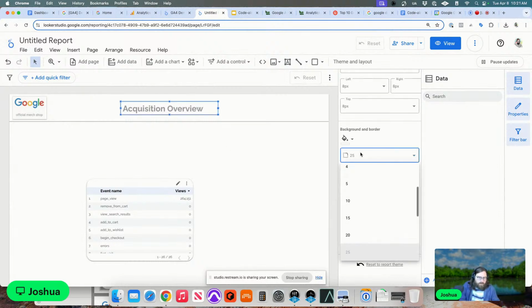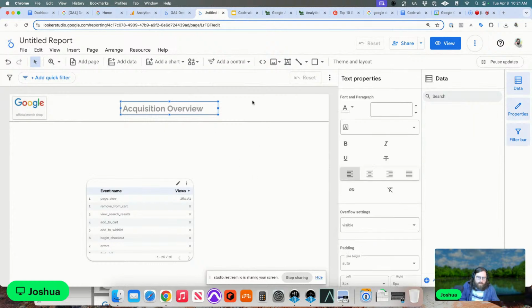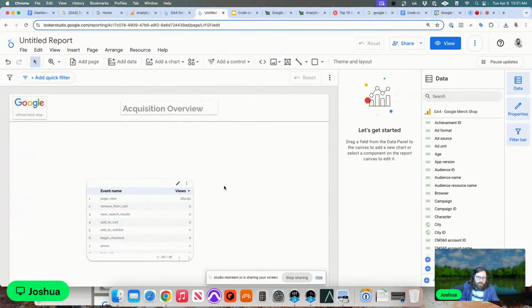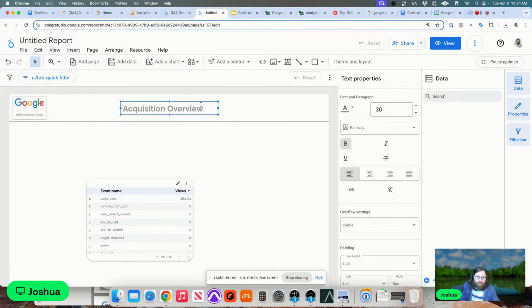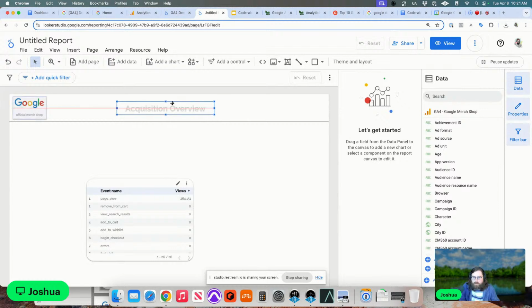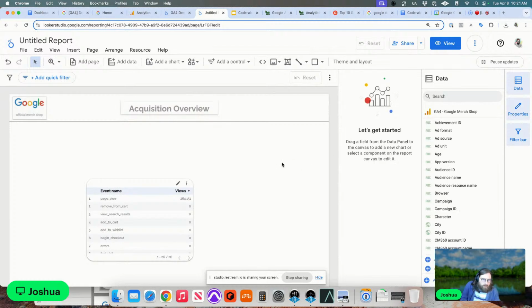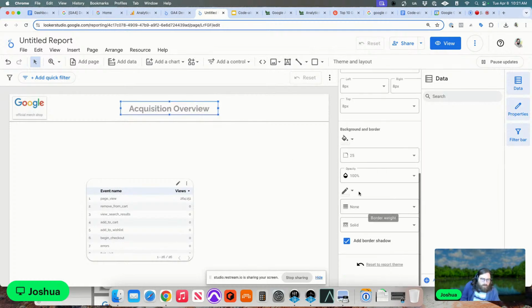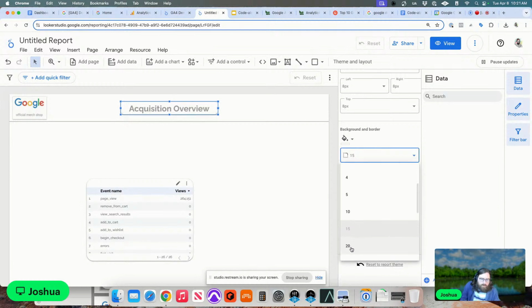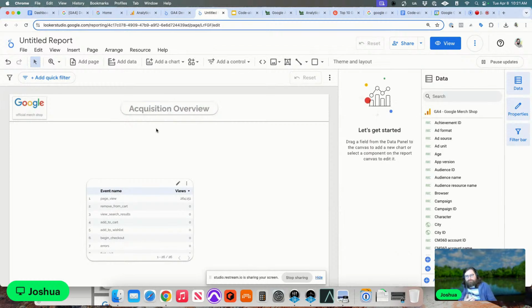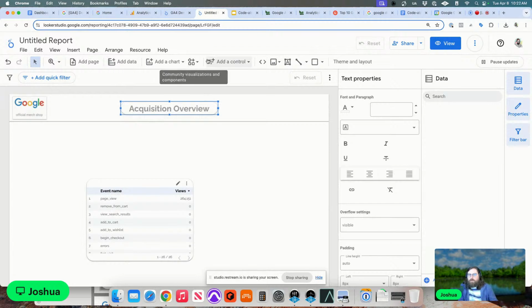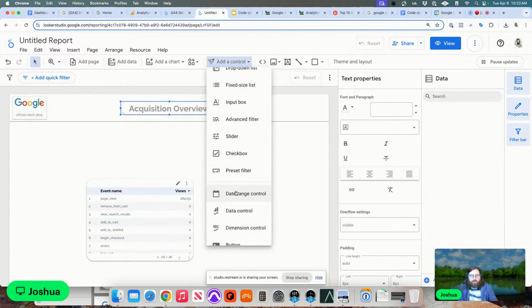Oh, funny, the radius didn't stick there. Huh. I think also we might want to center this to make it look a little nicer. There it goes. It was selected previously. All right, so now we've got a heading, and we'll add another control, which is a date range control.